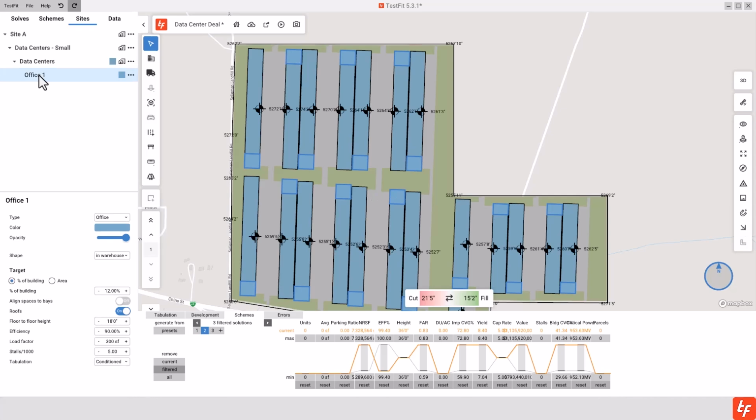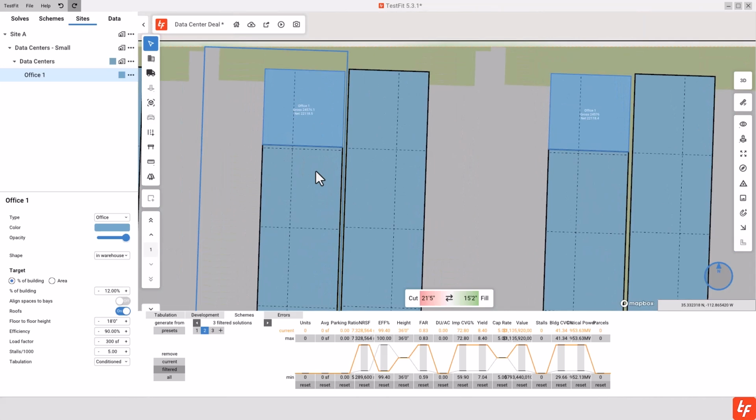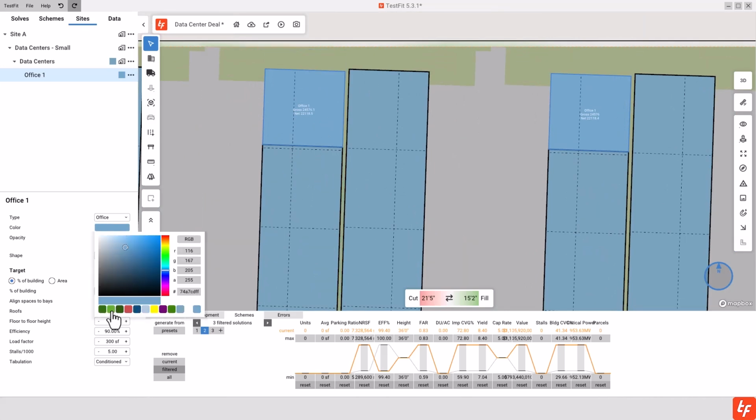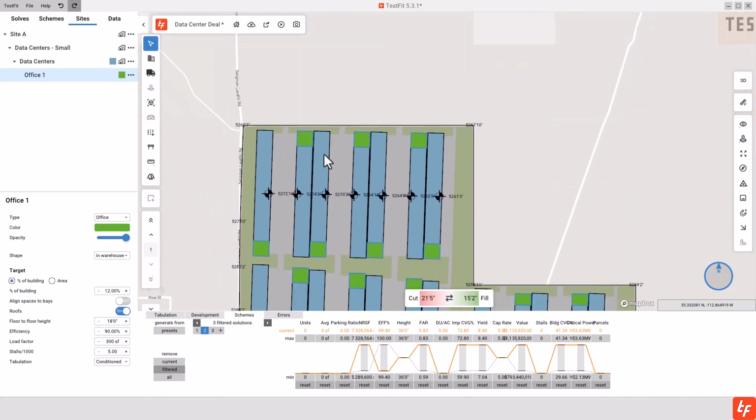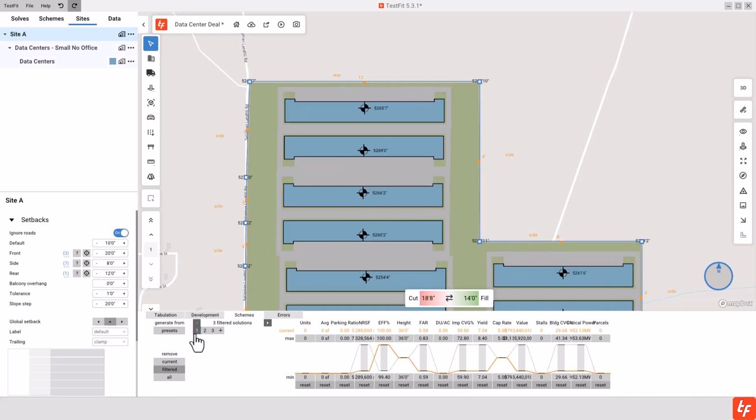If we select it, in Canvas, all of the offices light up. Now it's using a very similar shade of blue to our building. So let's go ahead and change that to something like green. And as you can see, in all of our buildings, we have a green office. If we return to the first scheme, our buildings do not have this office layer.